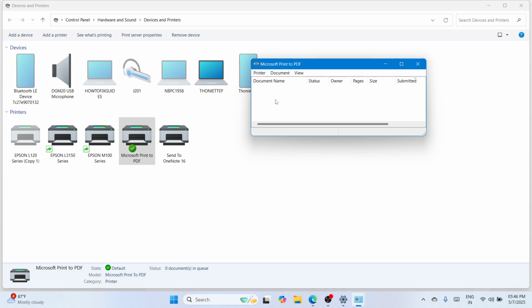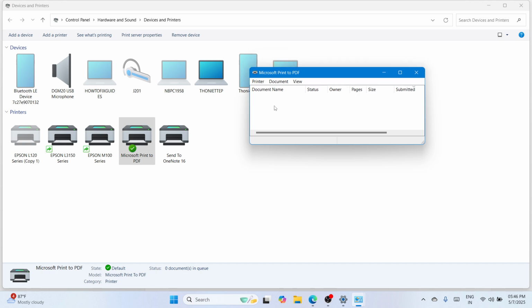So in order to delete it, all you need to do is make a right click and go with cancel document. In that way, you would be able to clear the print queue or print spooler in Windows 11 PC or laptop. In my case, I don't have any because I have already deleted it.